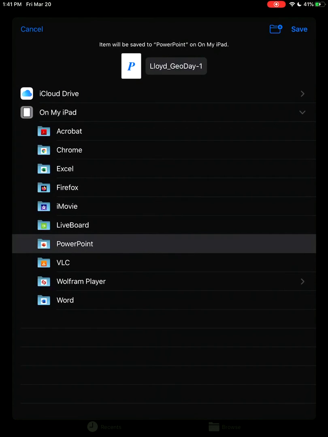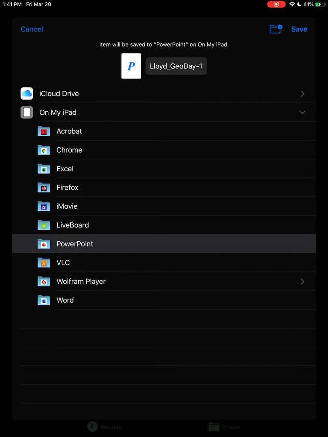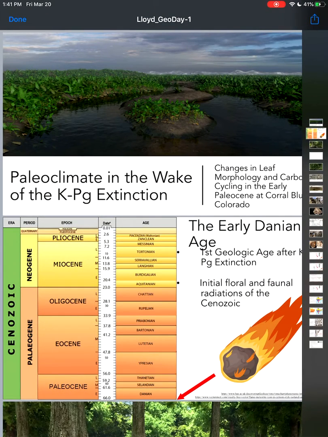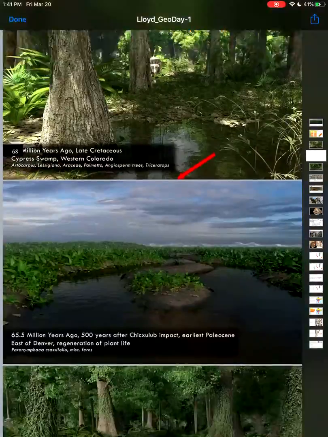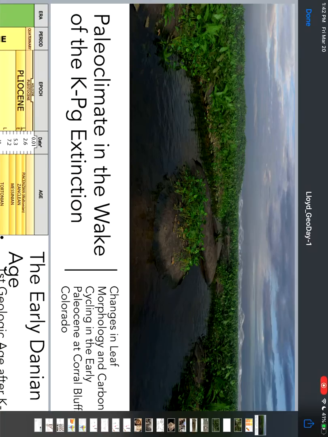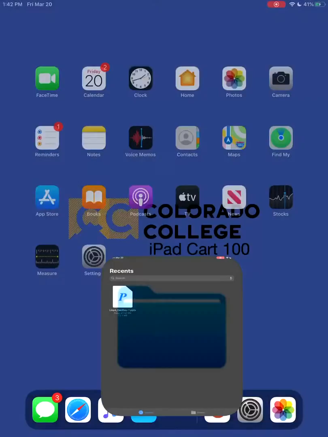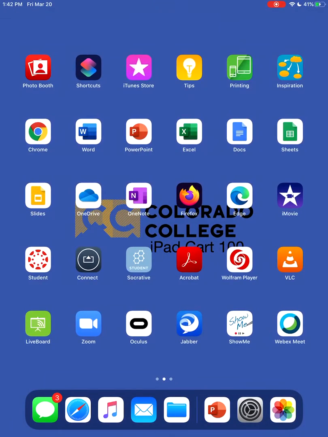So I'm going to click files here. I'll put it on my iPad, and since it's a PowerPoint, I'll put it in the PowerPoint folder. I'll hit save here, and then here it is. So this is how it looks just in the Files app. So you can scroll through it vertically or horizontally, or I think just vertically, actually. I don't know. But you can't edit it in any way. So I'm going to exit here and go over to Goodnotes.